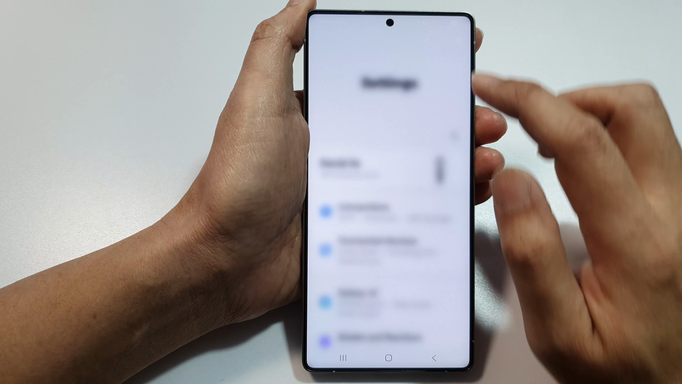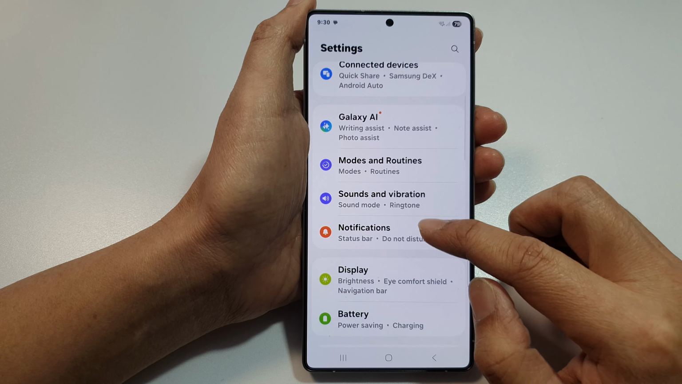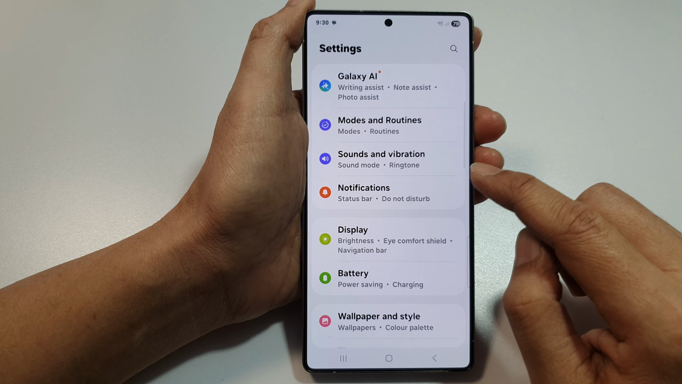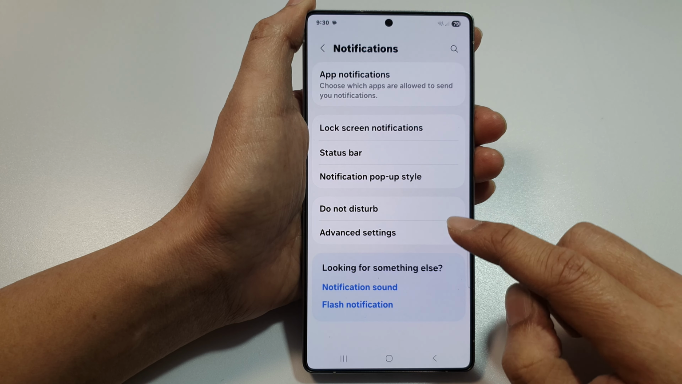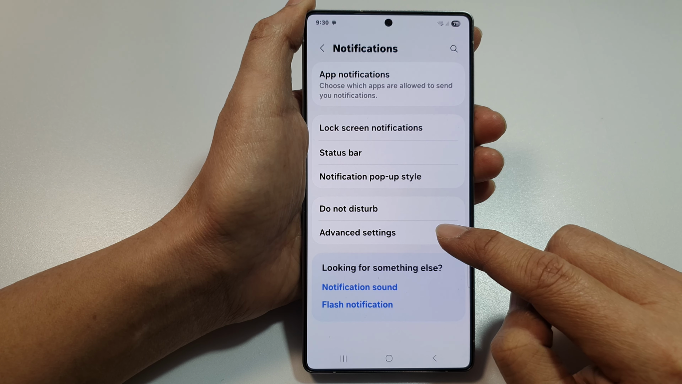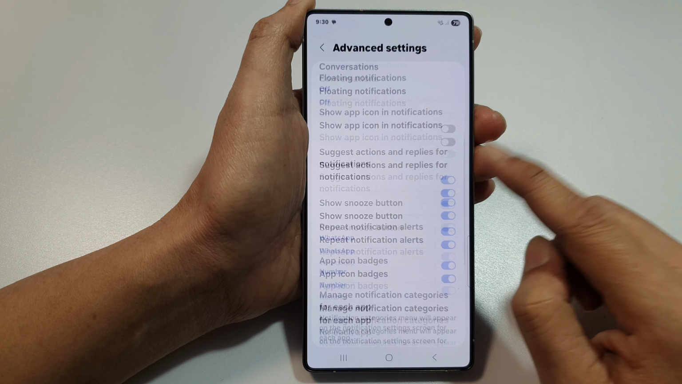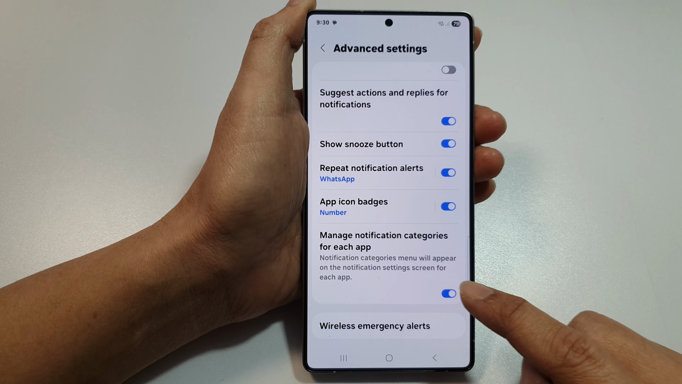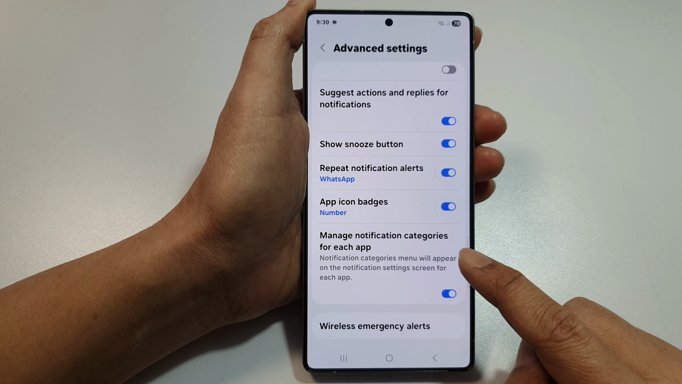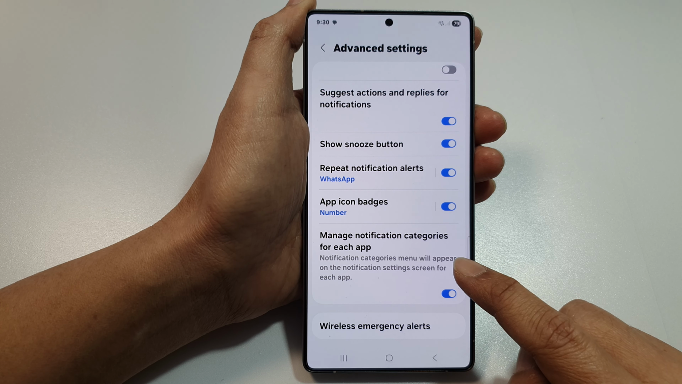Now from the home screen, swipe down at the top to open up quick settings. In here, tap on the settings icon. Next, scroll down and tap on notifications. From here, tap on advanced settings. Now scroll down, then tap on manage notification categories for each app.